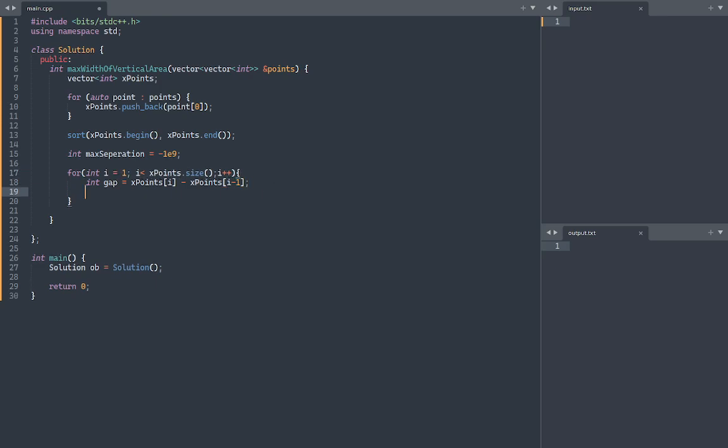Once we have found the gap, I would like to update maximum separation to be the maximum of whatever the maximum separation currently is and the gap that we're finding right now. So maximum separation will be maximum of whatever the maximum separation is right now and the gap. Once we're done with this, I will simply return the maximum separation and this should give me the answer.